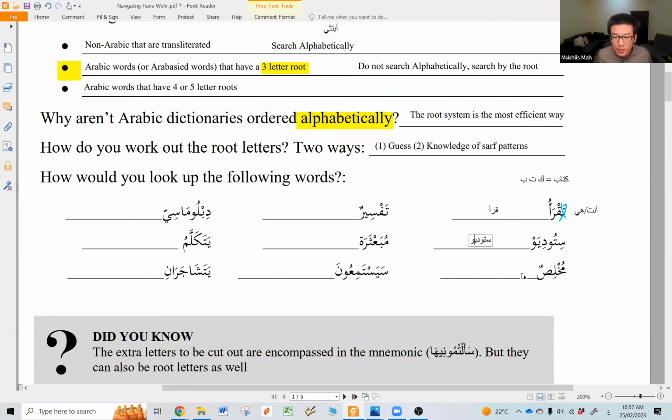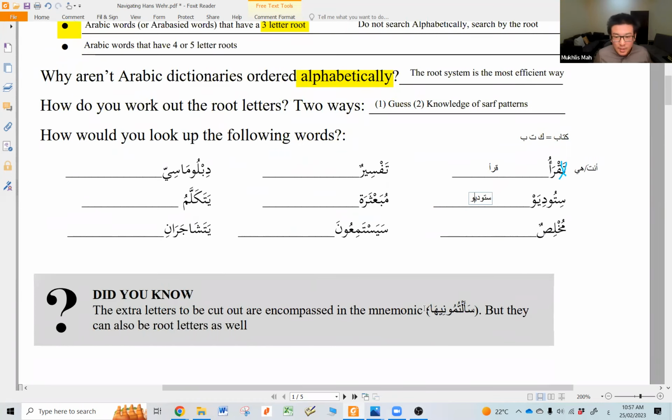Now the word mukhlis is really important. Oh, actually over here, if you want to know the letters that you cross out, we're going to be doing a bit of crossing out. The letters that you cross out are one of these letters: Sin, Hamza, Lam, Ta, Mim, Waw, Nun, Ya, Ha, or Alif. You don't cross out letters other than that, generally. But that doesn't mean every sin and every ta and every mim you cross out. But those are the letters that generally you can cross out. And there's a mnemonic, it's Sa'altumuniha, which means you asked me it.